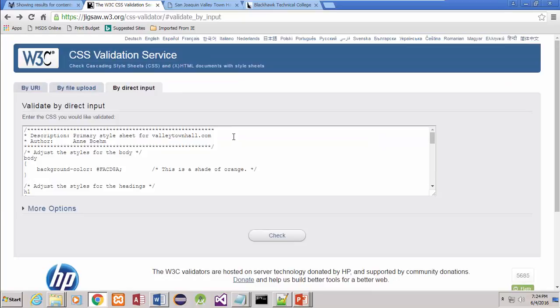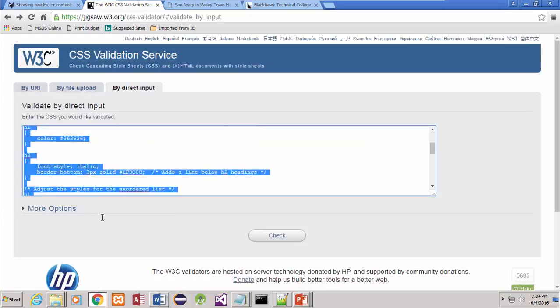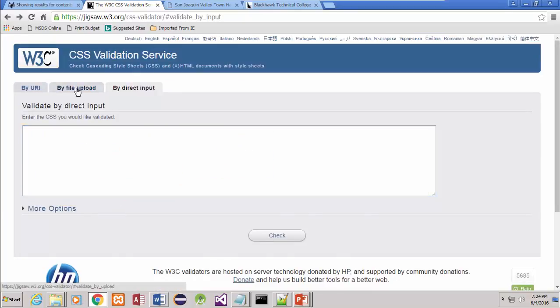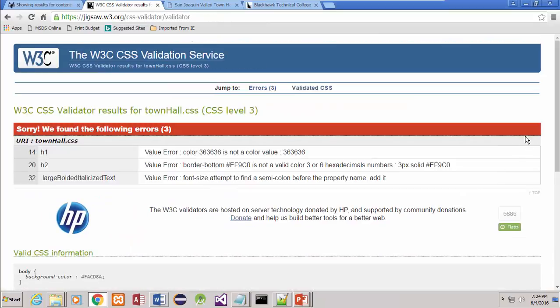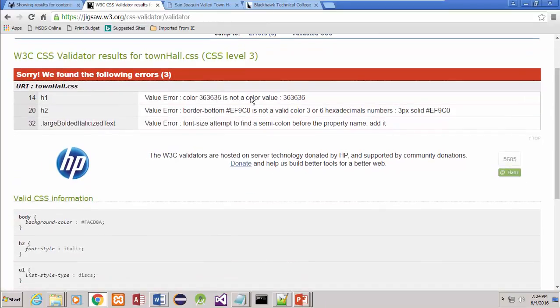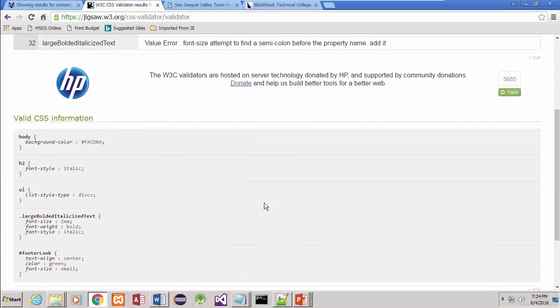All right, and this time, let's not do it this way, just like we did with the other one. We'll remove that, and we'll go by File Upload, and we'll choose a file. So we'll choose townhall.css and check. Notice it's red. It's found at least 3 errors. H1, that value is wrong because it doesn't have the pound sign. It says here we've only got 5 numbers, basically. You need 6. Here it says font size, attempt to add a semicolon before the property name, add it. So it's trying to show you what those errors were.